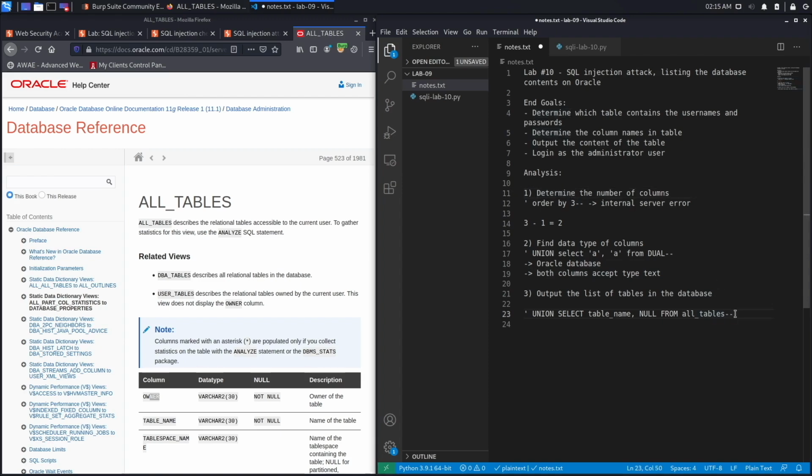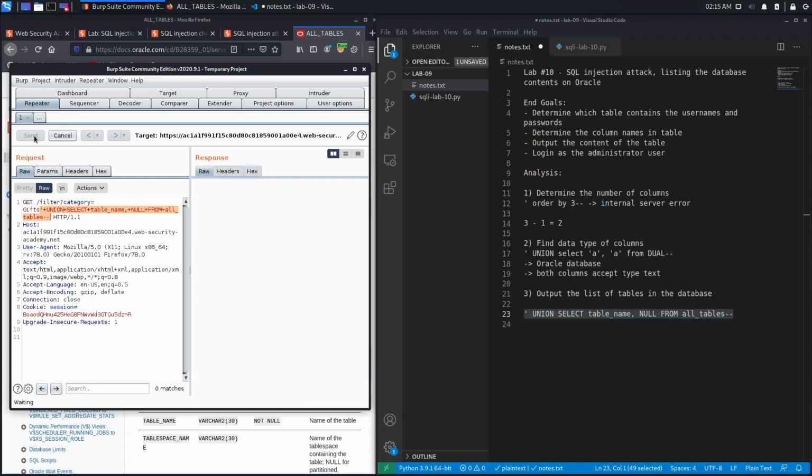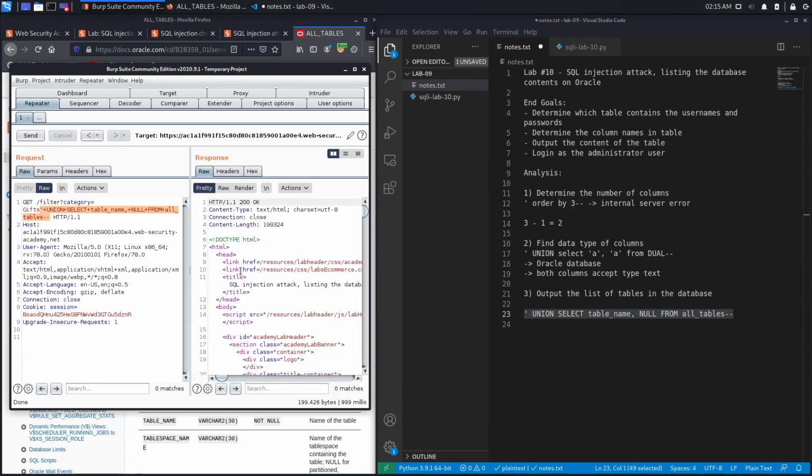And then we comment out the rest of the query, copy that, go back to Burp, Control U to URL encode it, hit send, and we get a 200 response, which is good.